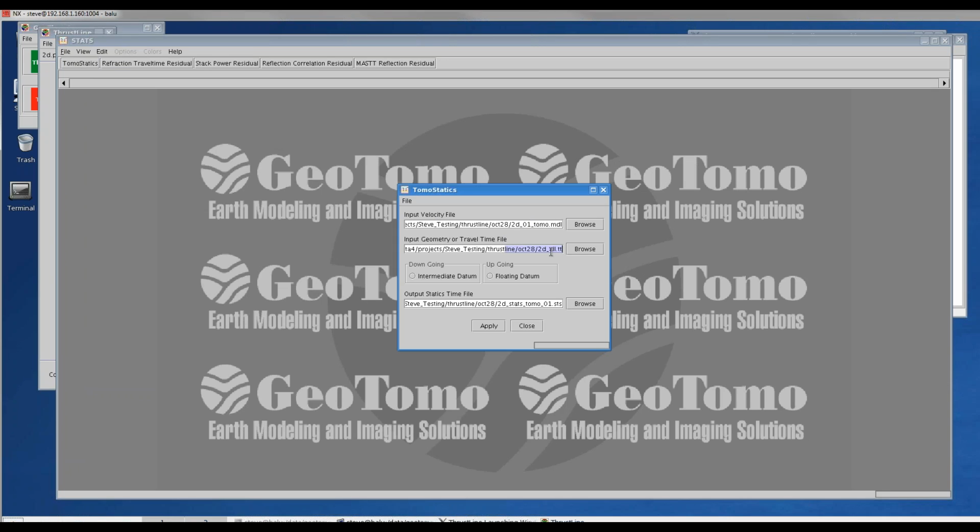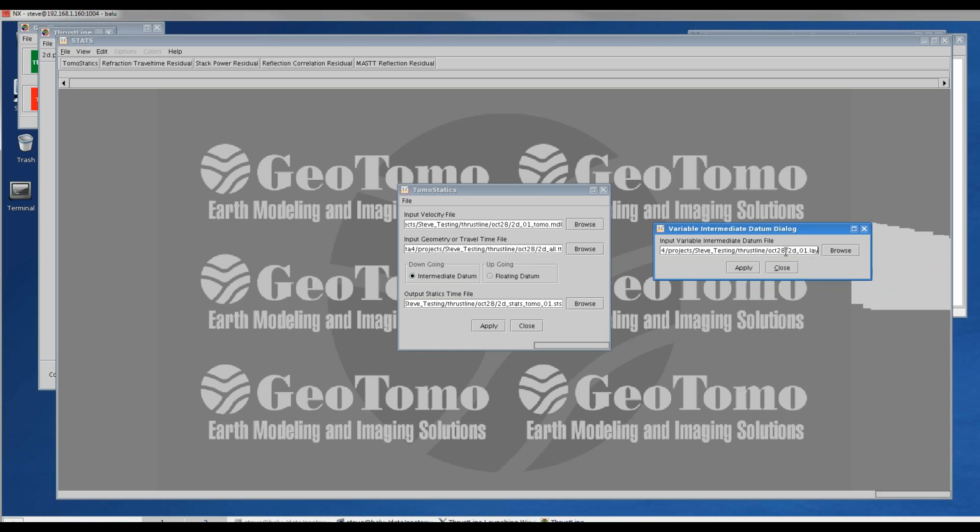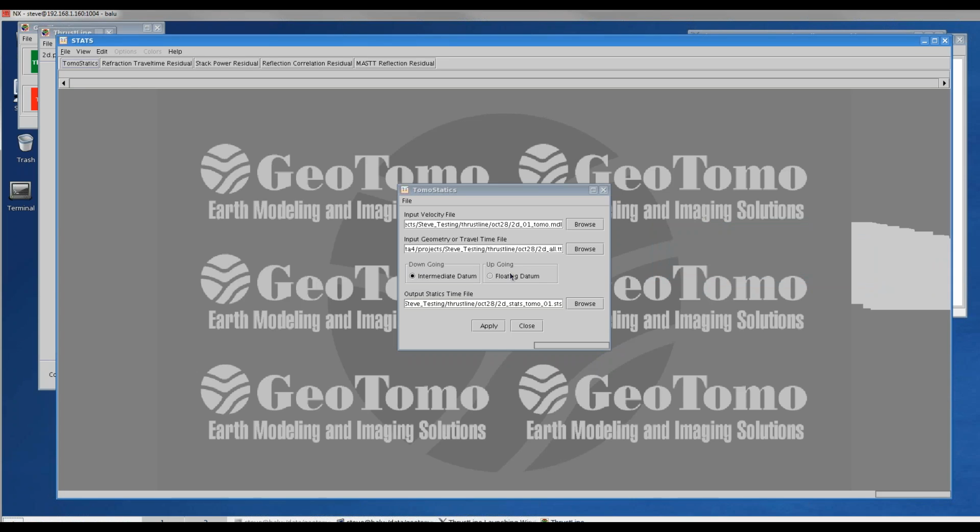The travel time file, there's an all file, and that's generated when we export the picks, and that's got all shots and receivers in it, regardless of whether or not they have any first breaks picked on them. So you may have some noisy shots or noisy receivers that you didn't pick any first breaks on, but you still want to calculate a static for them. So the velocity model, the travel time file, basically the geometry, and basically we're going to put the same layer file, which is one we just picked. It has the floating and the intermediate datum in it.